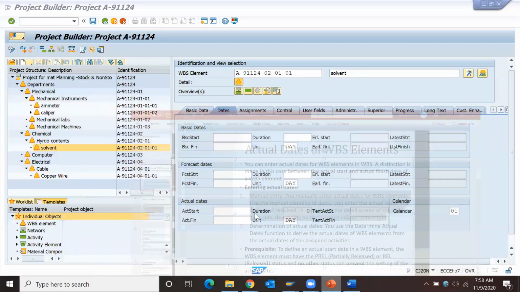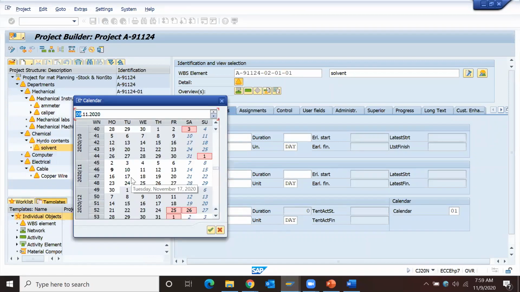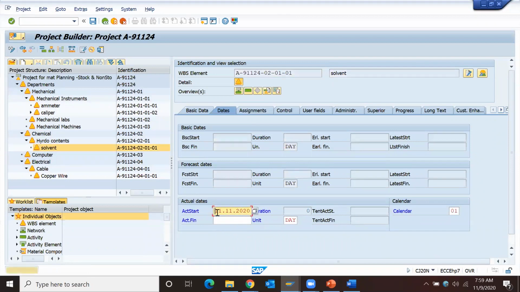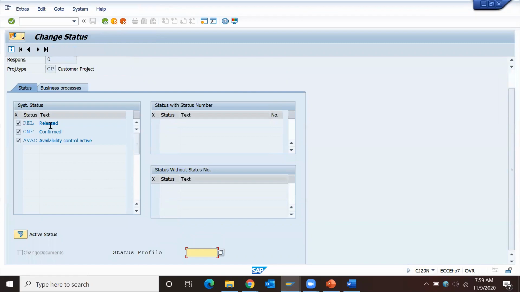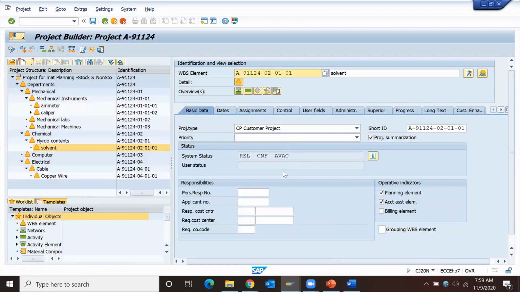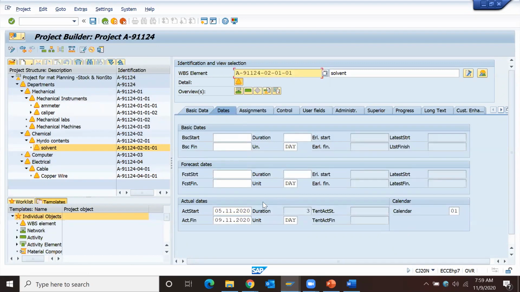So directly we can update the actual start date. Actual date in the future is not allowed, so I'll put 05 and 09, today's date. Actual finish date is later than the finish date of the project, so we get a warning message. Whenever I put actual start and actual finish date at WBS level, the system status changes to CNF, which is nothing but confirmed. Because of those actual dates entered manually at WBS level, the status automatically changes to confirmed.